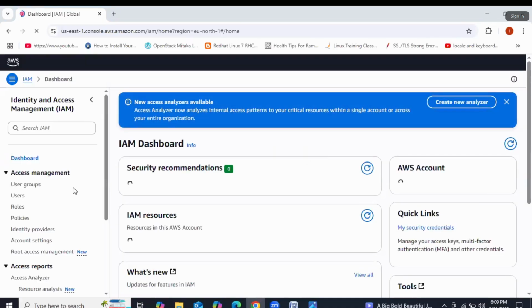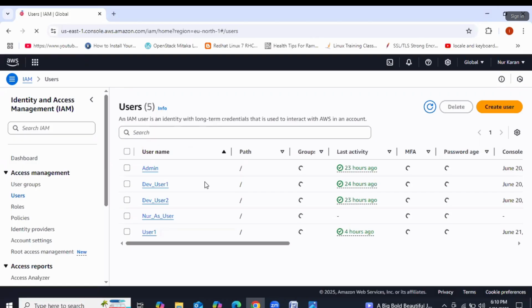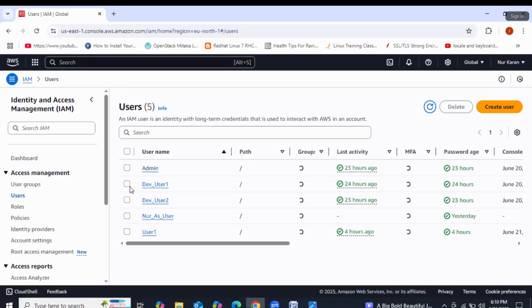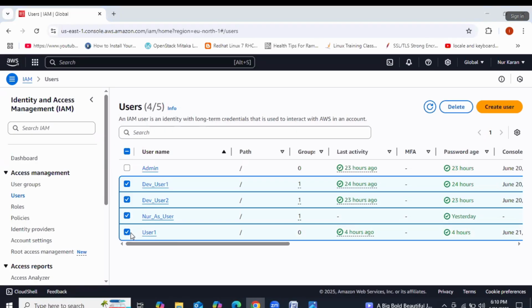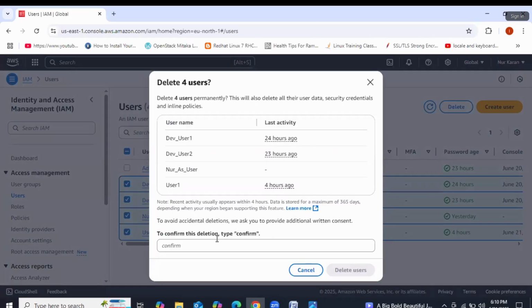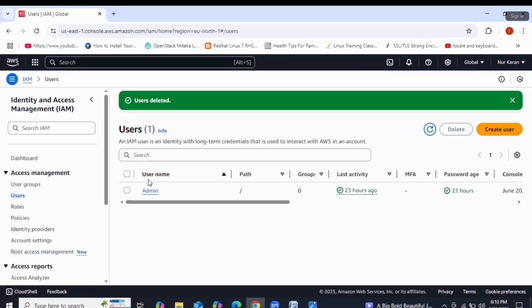Right? I'll do one thing. I'm going to delete all the users so that you understand very clearly. Apart from admin, I'm deleting everything. How to delete the user? Just select those users, and then we have the delete option here. Click delete, then confirm. If you want, you can copy the confirmation text instead of typing, copy and paste. That's it. Then delete users. Everything got deleted apart from admin. We have only one user, that is admin. I hope you got it, right?